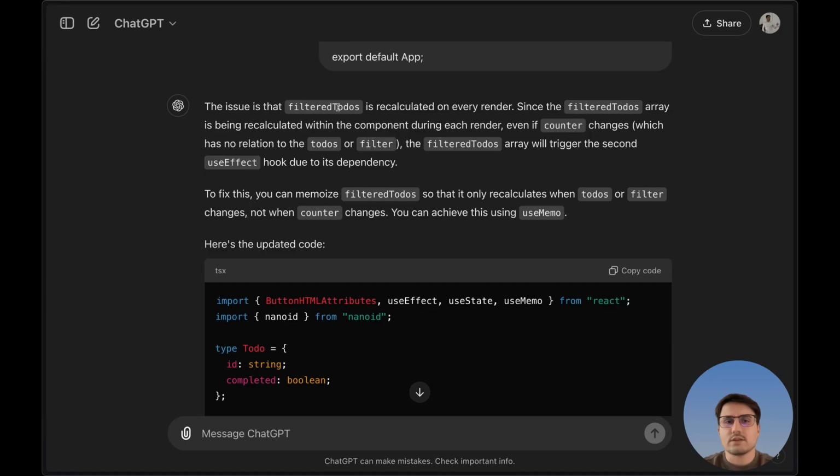The issue is that filter to-dos is recalculated on every render. Since the filter to-dos array is being recalculated within the component during each render, even if counter changes, which has no relation to the to-dos or filter, the filter to-dos array will trigger the second use effect hook due to its dependency. To fix this, you can memoize filter to-dos so that it only recalculates when to-dos or filter changes, not when counter changes. You can achieve this using useMemo.